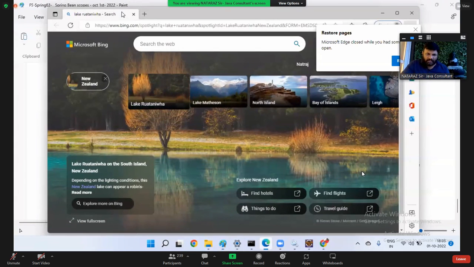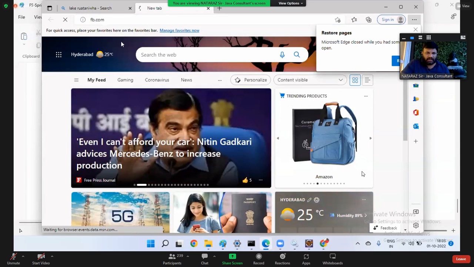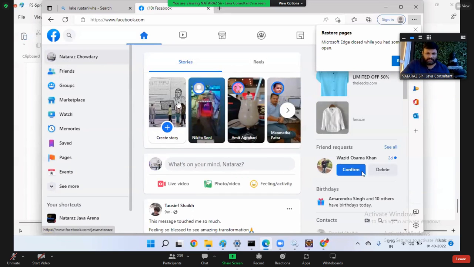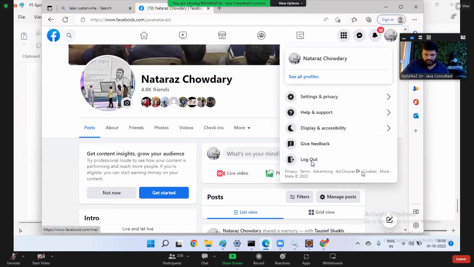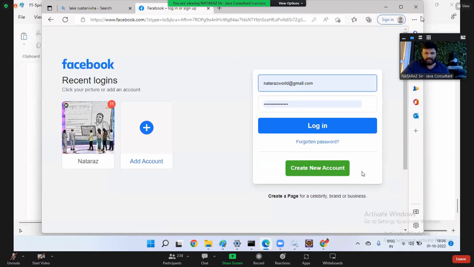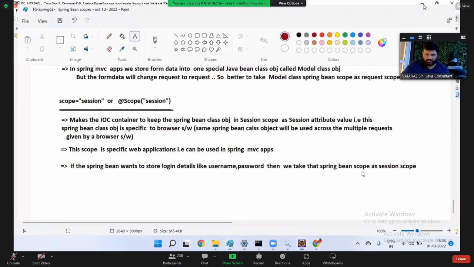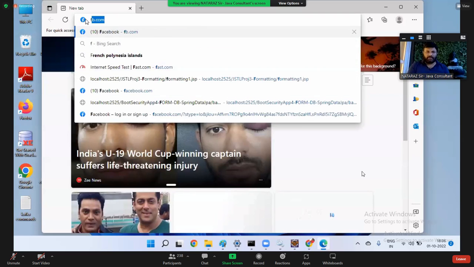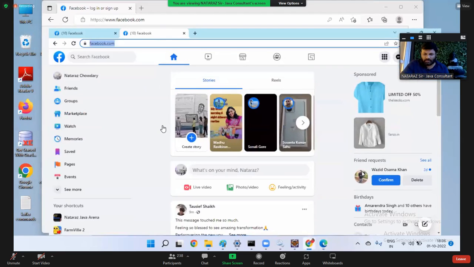Now I open Internet Explorer. Here I am saying fb.com. Here also already logged in. Fine. Here let me log out. Now listen. Here is my Internet Explorer, or Microsoft Edge. fb.com. See, again, it is asking me to log in now. But in Chrome, is it asking me to log in?